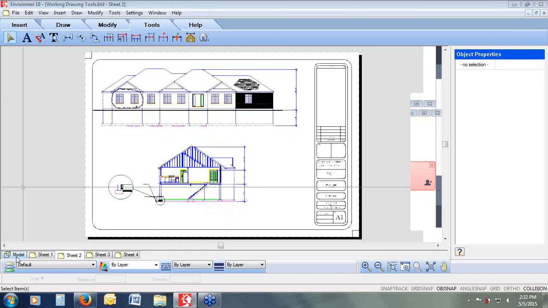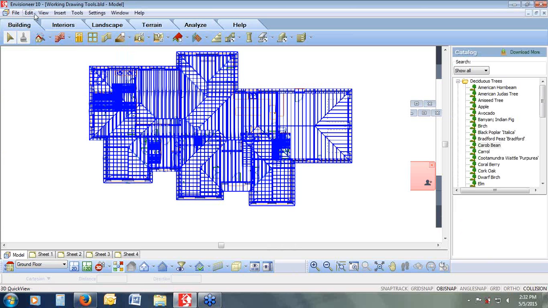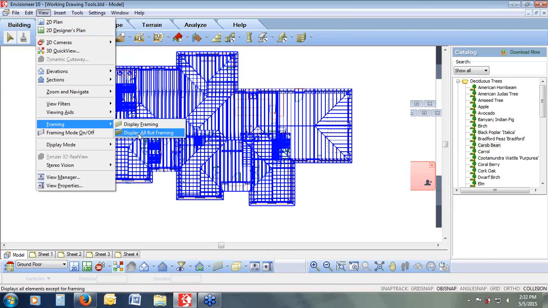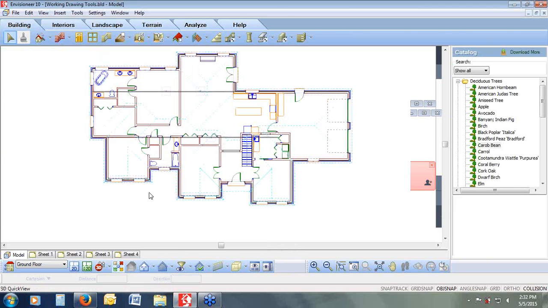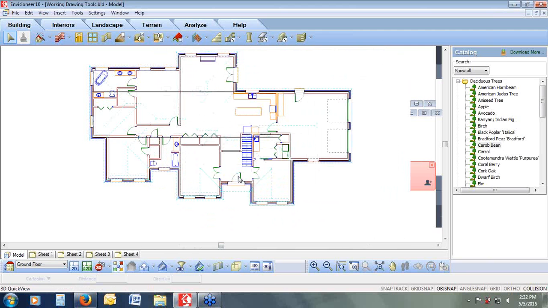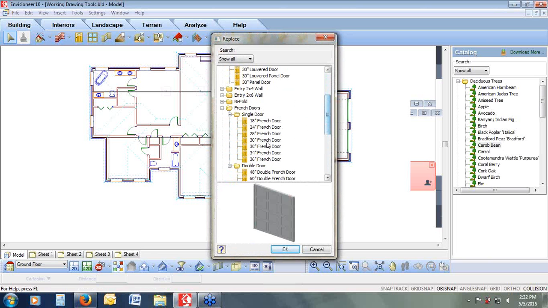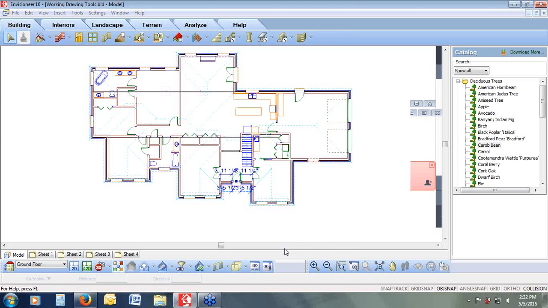So if I go back to my model, and looking at my model, I make a change. I'm just going to view it without the framing. If I, as an example, change the front door, I'm going to grab the front door. Oh, I must have selectability off. Grab our front door, and I'm going to replace it with just a single door. And that's 36 without the side lights.